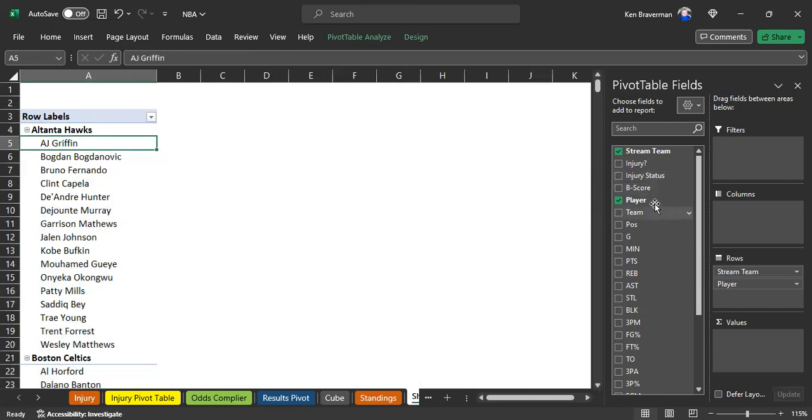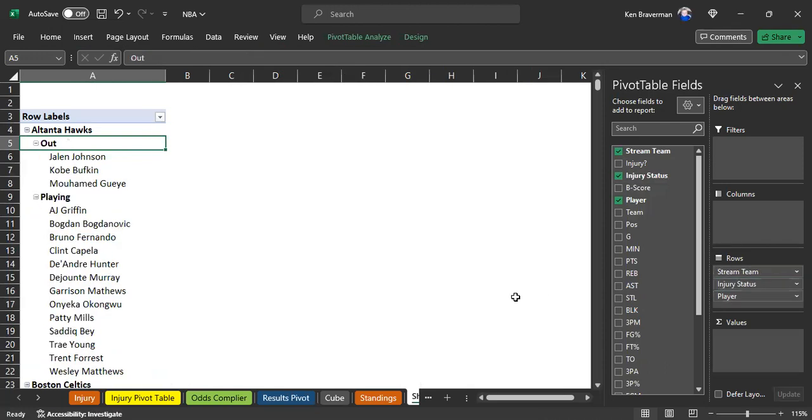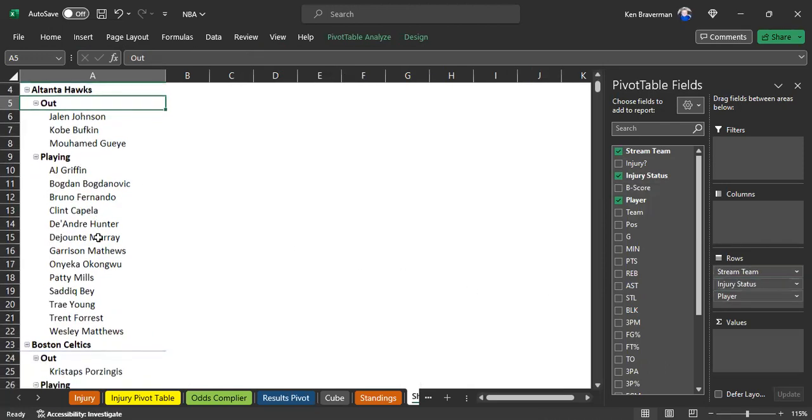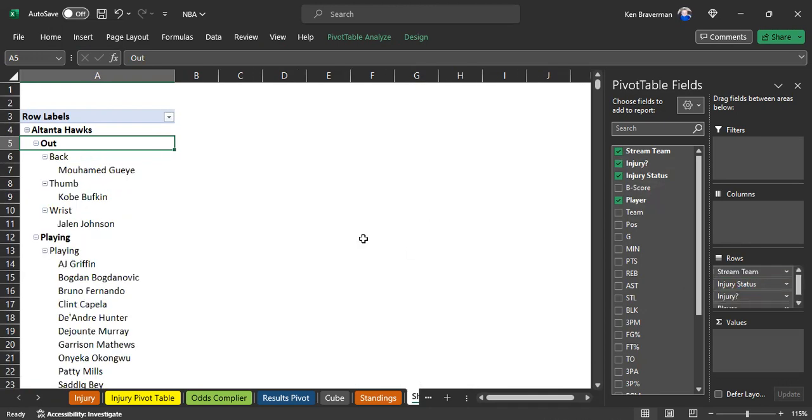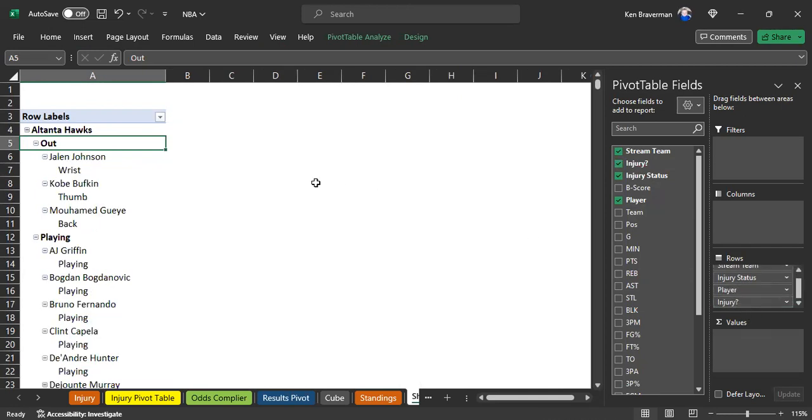Let's also grab injury status just to make sure that we don't include any injuries. There's out players and there's playing players. So it's nice to see an injury status. And oftentimes what that injury is, you can see that as well. I'm going to move injury below player name. So you've got names, we've got injury status, we've got teams.